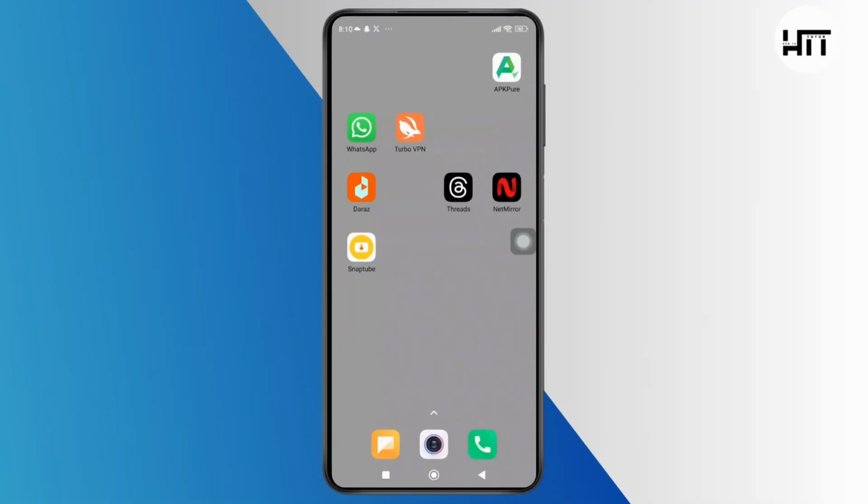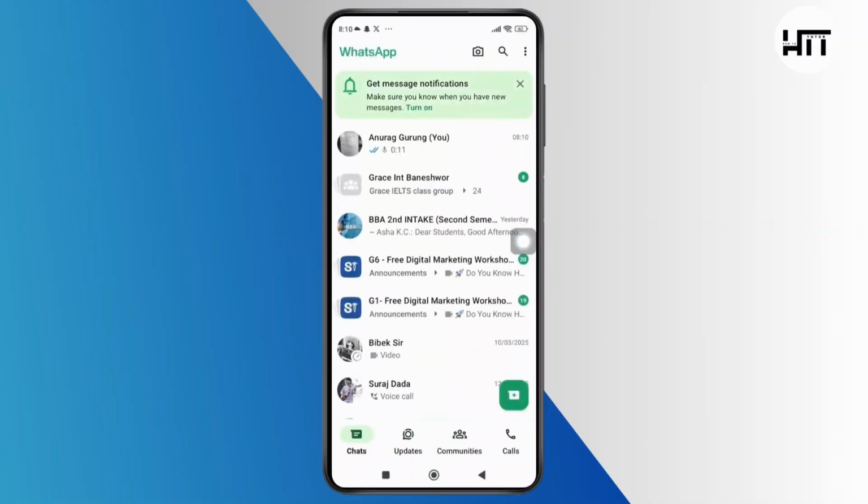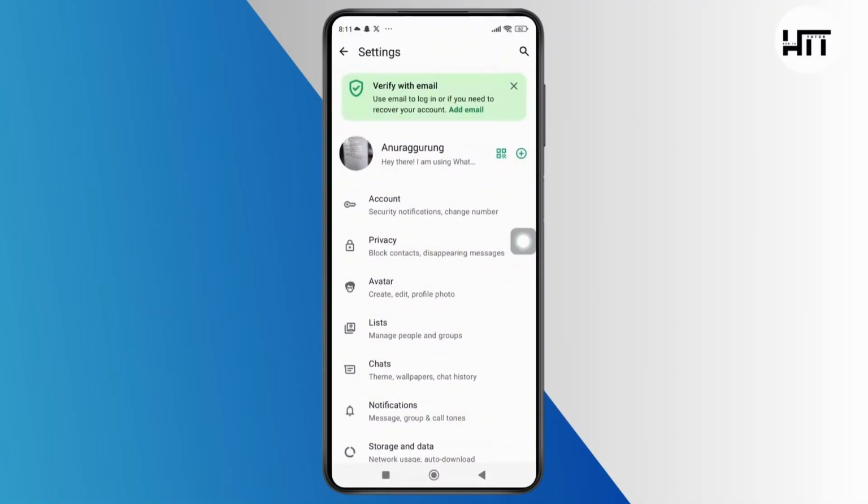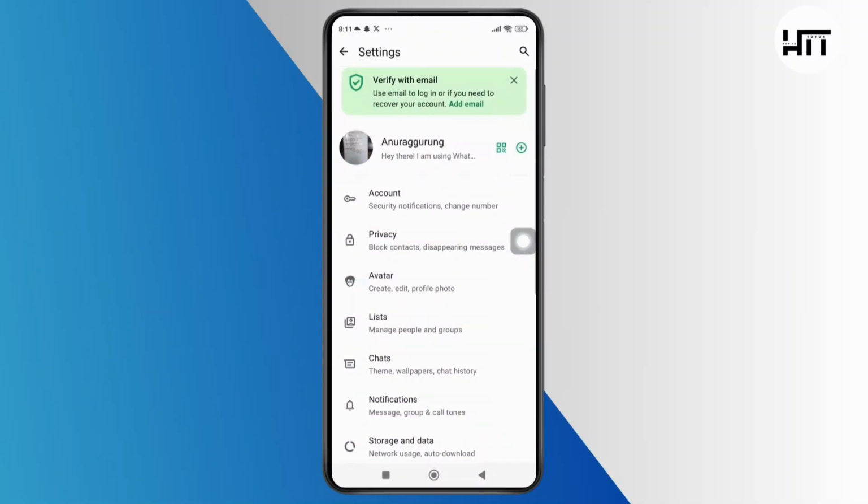So first things first, open the WhatsApp app on your phone. And here, once you have opened the app, simply tap on the three dot icon shown in the top right corner of the screen. Now here, from the drop down menu, simply tap on settings. And once you are in the settings, simply scroll down and select chats.